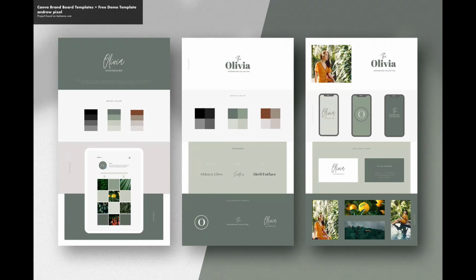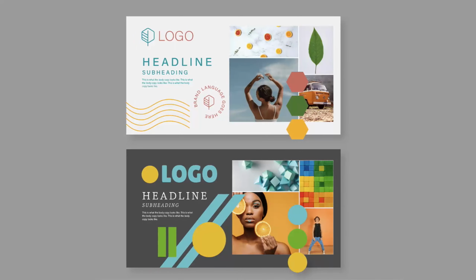So how many of these should I put together? I recommend 2 or 3 in different styles to be the most helpful. Offering more than that can start to confuse the client and bring up more questions than answers. Offering just one will not give the client a chance to choose between different styles.